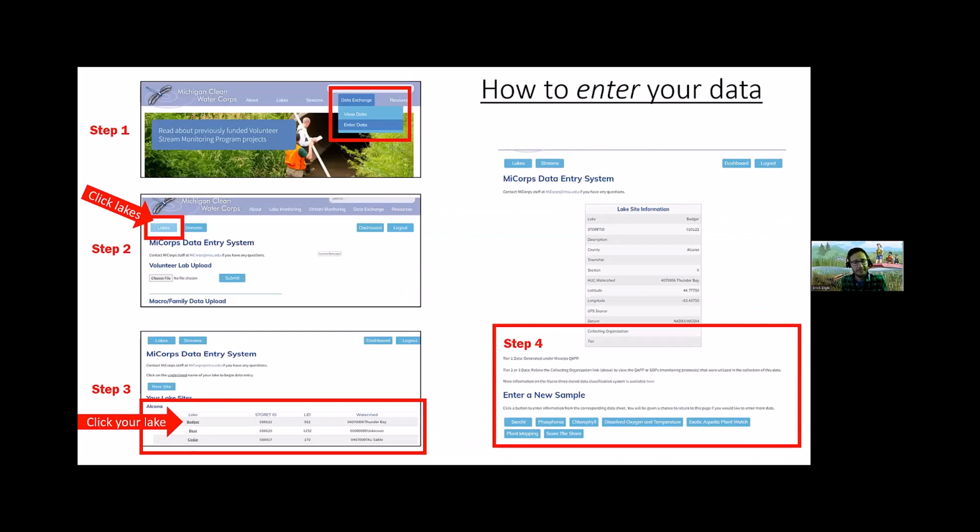Folks are already entering data in real time, which is nice, but you can also add it at the end of the year. We like to have data entered before October 31st. I just want to give a quick review about how to enter your data, and then also accessing that data to double check it so that we make sure the data that has been inputted is correct. So step one, go to MiCorps.net, hover over data exchange, that's our database, and go to enter data.